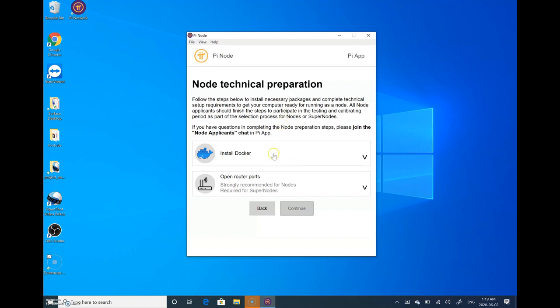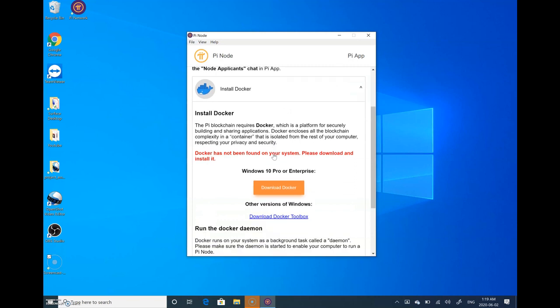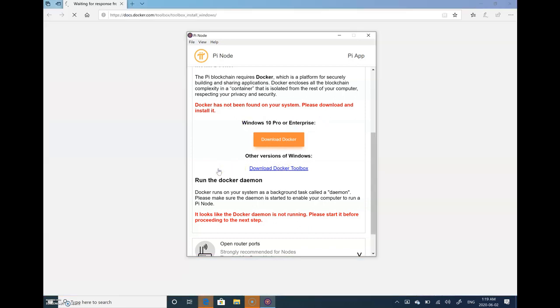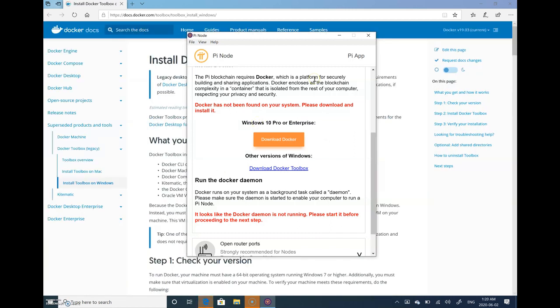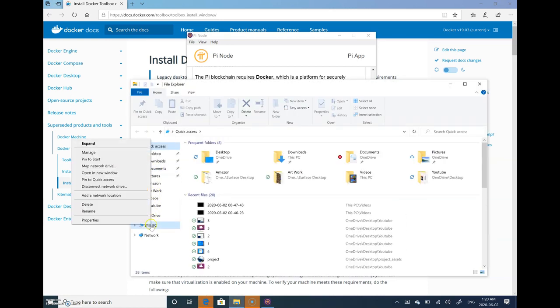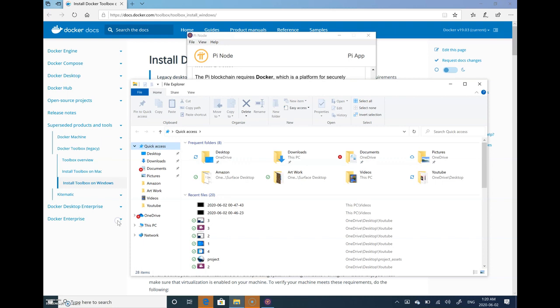So let's dive into this step. Instead of downloading Docker from this button, which is for Windows 10 Pro, I'm going to click on the download Docker Toolbox. But first, in order to check which version of Windows you're running, all you have to do is open up File Explorer, and then from here on This PC, right click and go to Properties.